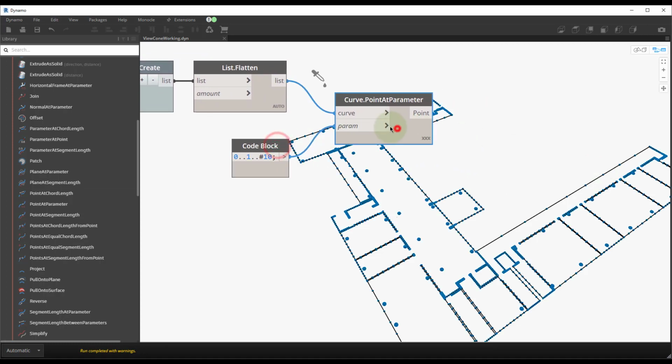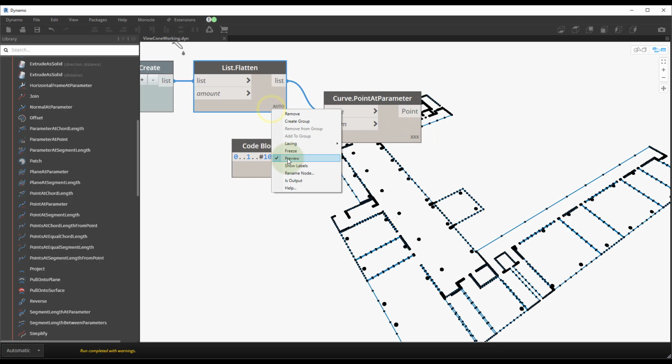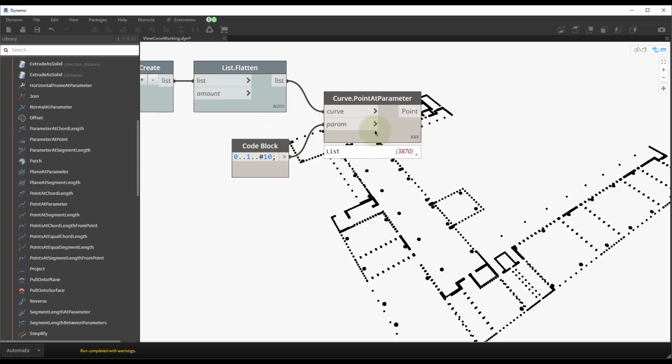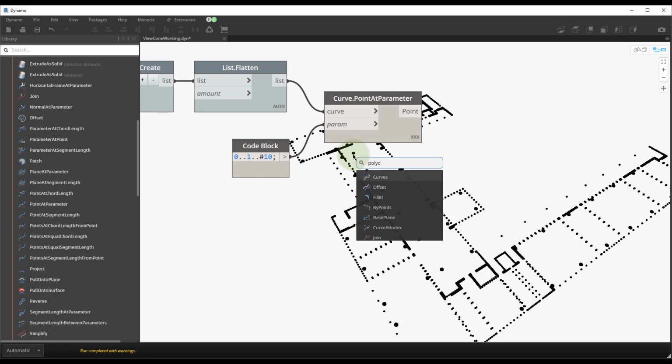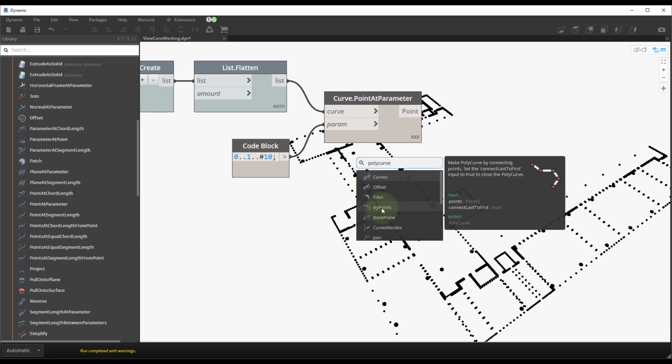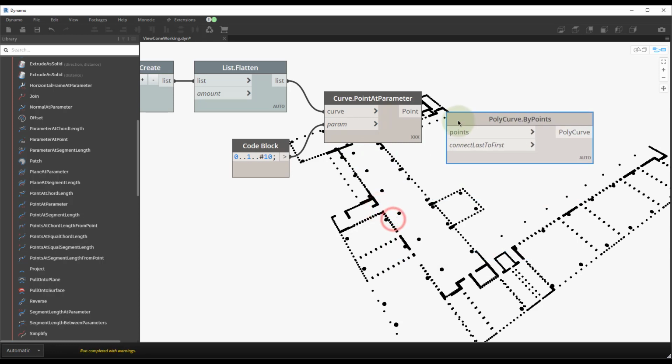So now that we have those reconstructed as points, we'll hide the previous geometry and we'll just see points. In our case, we want to generate another polycurve because a polycurve is just a curve made up of lines. So if we search for polycurve, there should be an option in here. In my case, it's option 4 to create them by points. So we'll place this node.